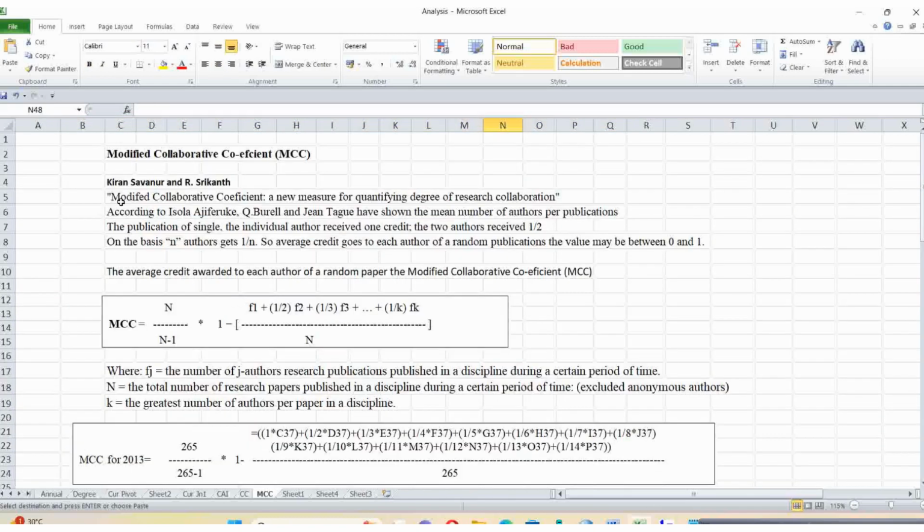Here, Kiran Savanur and K. Srikanth introduced the MCC, modified collaborative coefficient. Some slight difference will be there between the CC, collaborative coefficient, and the modified collaborative coefficient. According to sir, his papers are also good. They also published their article in Scientometrics, Egghe, Rousseau and Zhang. So in 1988 itself they published the collaborative coefficient in Scientometrics.